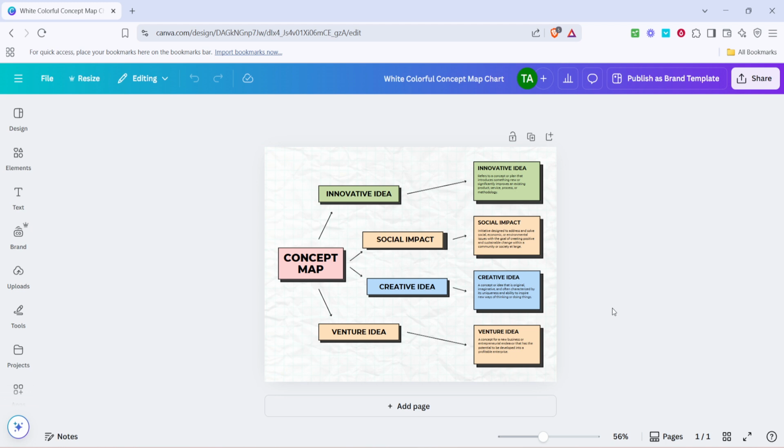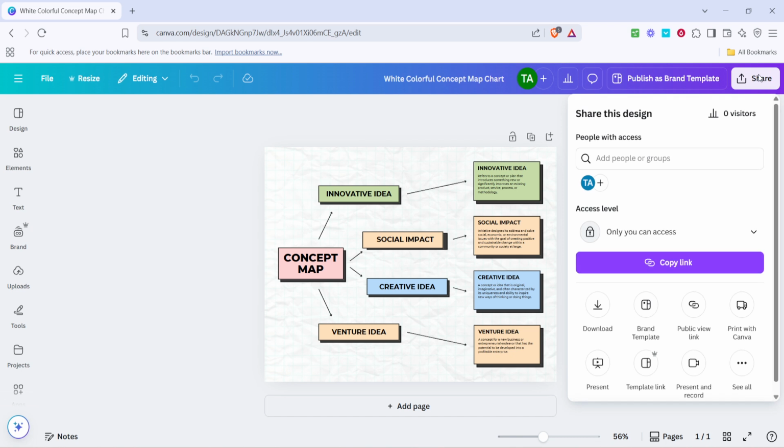Once you're satisfied with your design, the next step is to head over to the top right corner of the Canva interface and click on the Share button. It might seem like an odd choice to find download options under Share, but this is where Canva has streamlined both sharing your designs with others and downloading them for personal use.